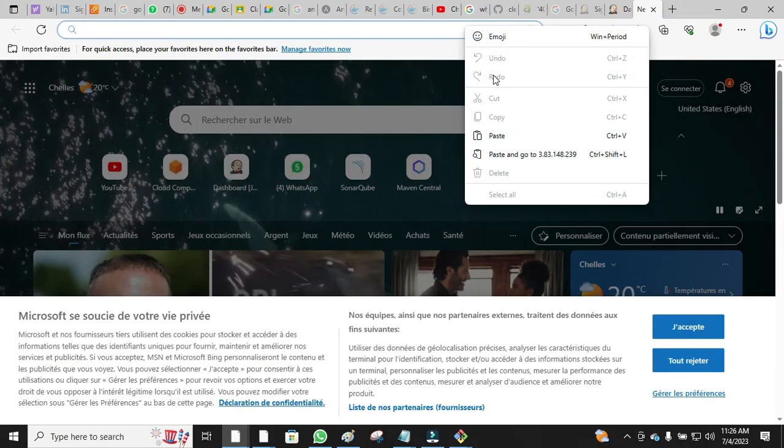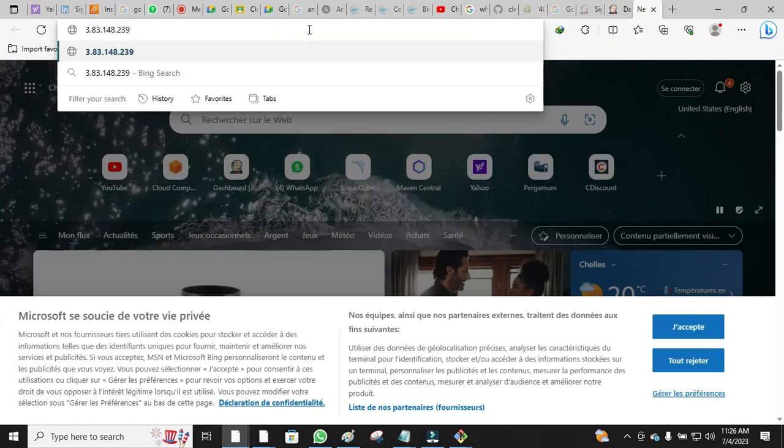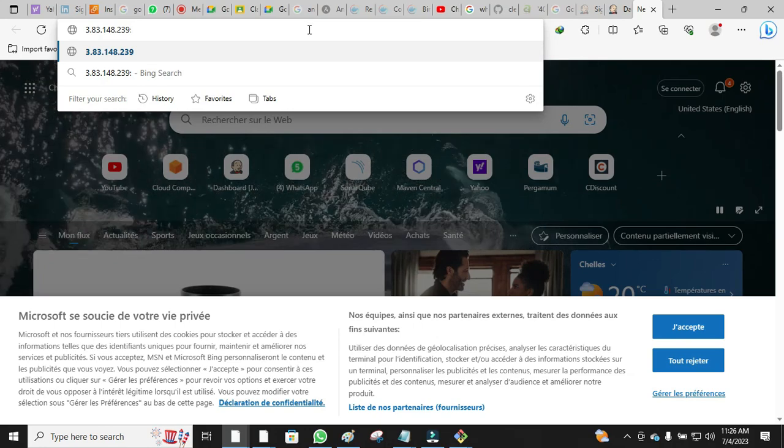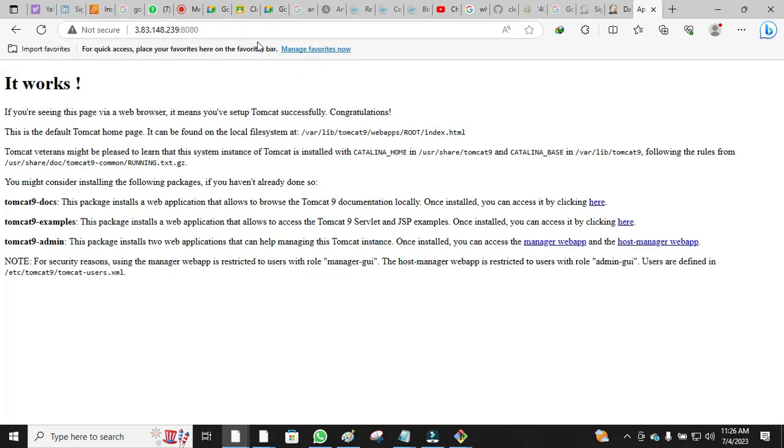Tomcat 2 runs on port number 8080 like Jenkins, but do they have any conflict? No, because they are running on two different computers, so they don't have any conflict of interest. So when you test this and you see it works, that means you have successfully installed Tomcat. You have successfully done your installation of Tomcat.